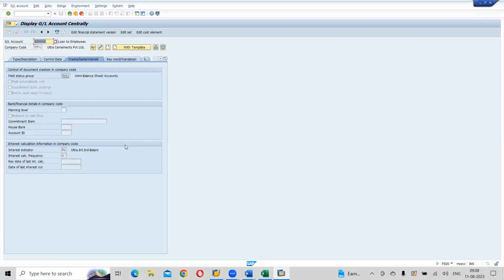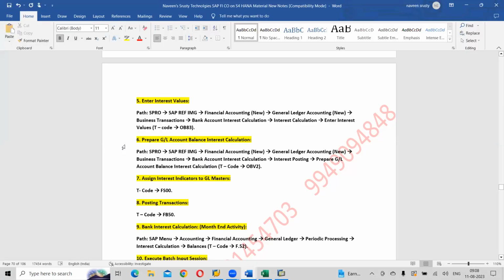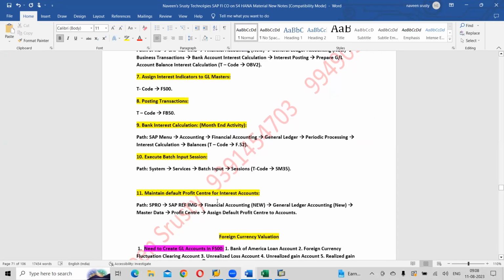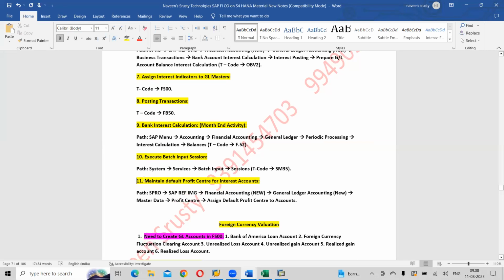Then we will see interest calculations, posting transactions and interest. So till 7 steps we have completed. The posting transactions we will see in the Monday session. Okay, thank you.